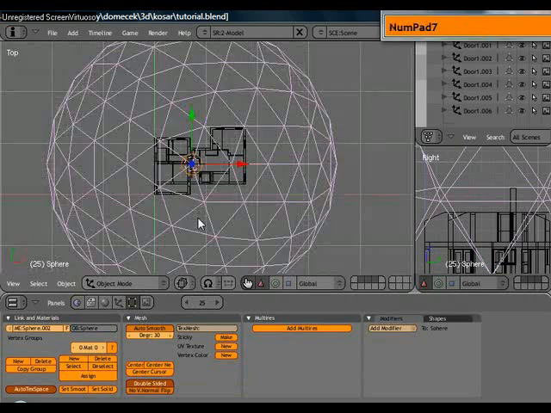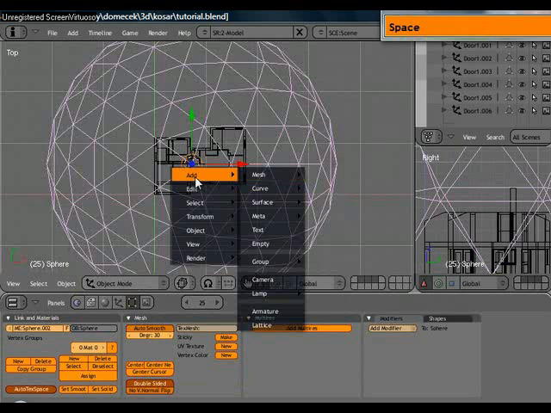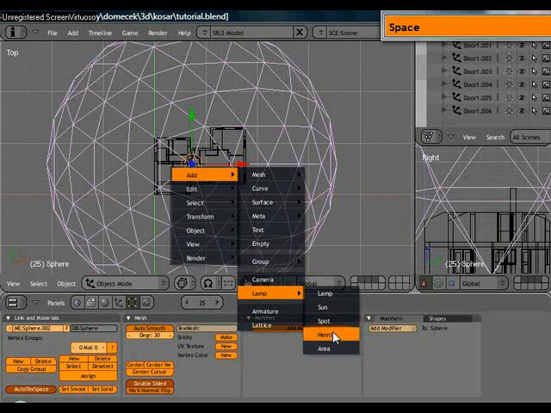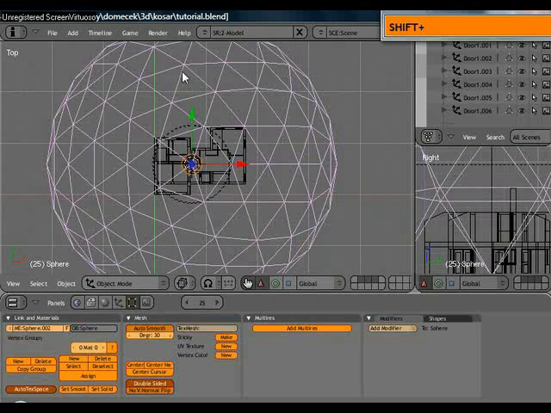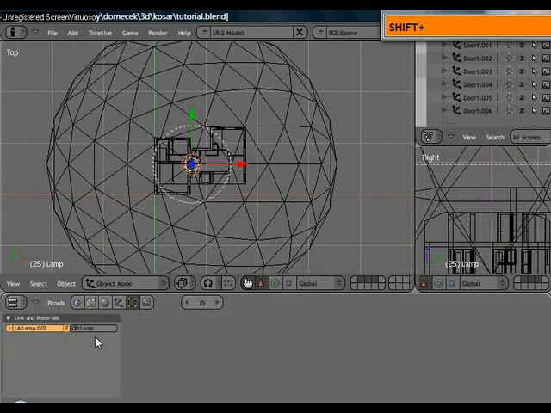Now I will add a lamp, and I will create a spotlight, and I will call this object sky dome, and I will call my lamp sky. In object, I could do it in lamp as well.